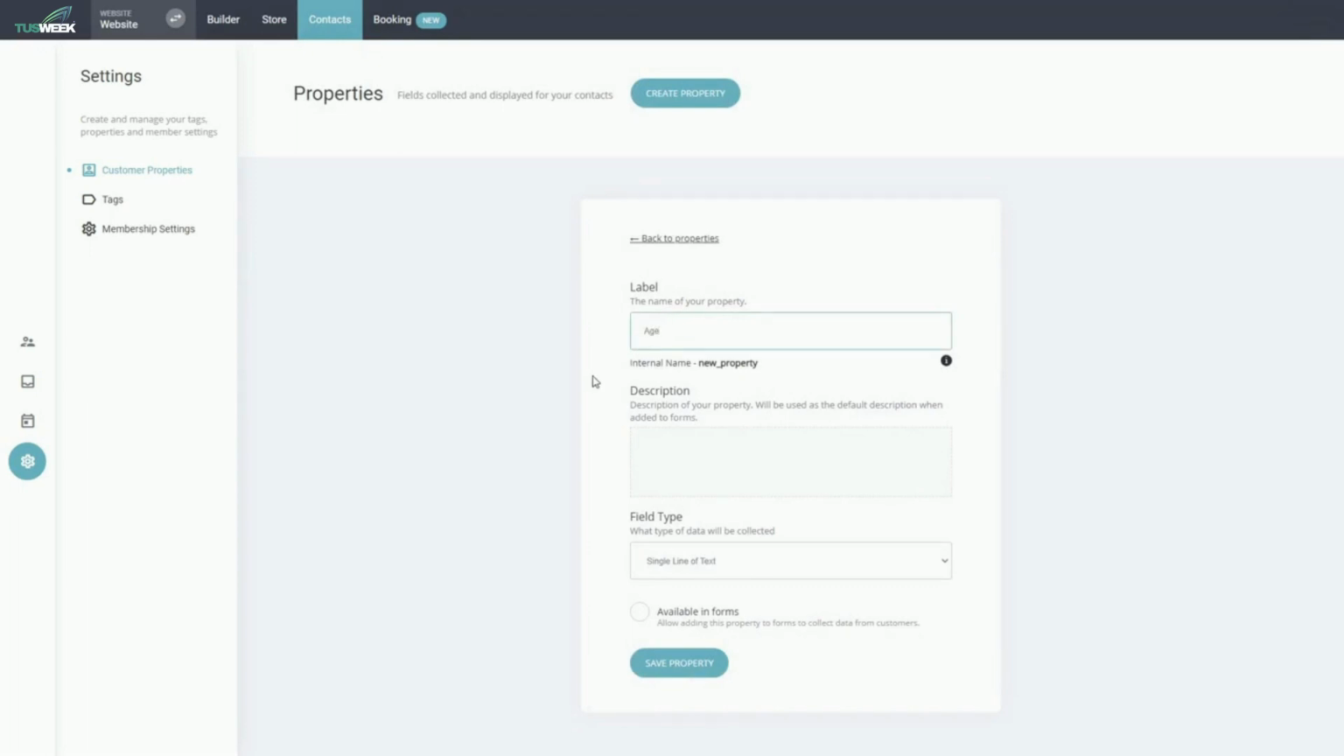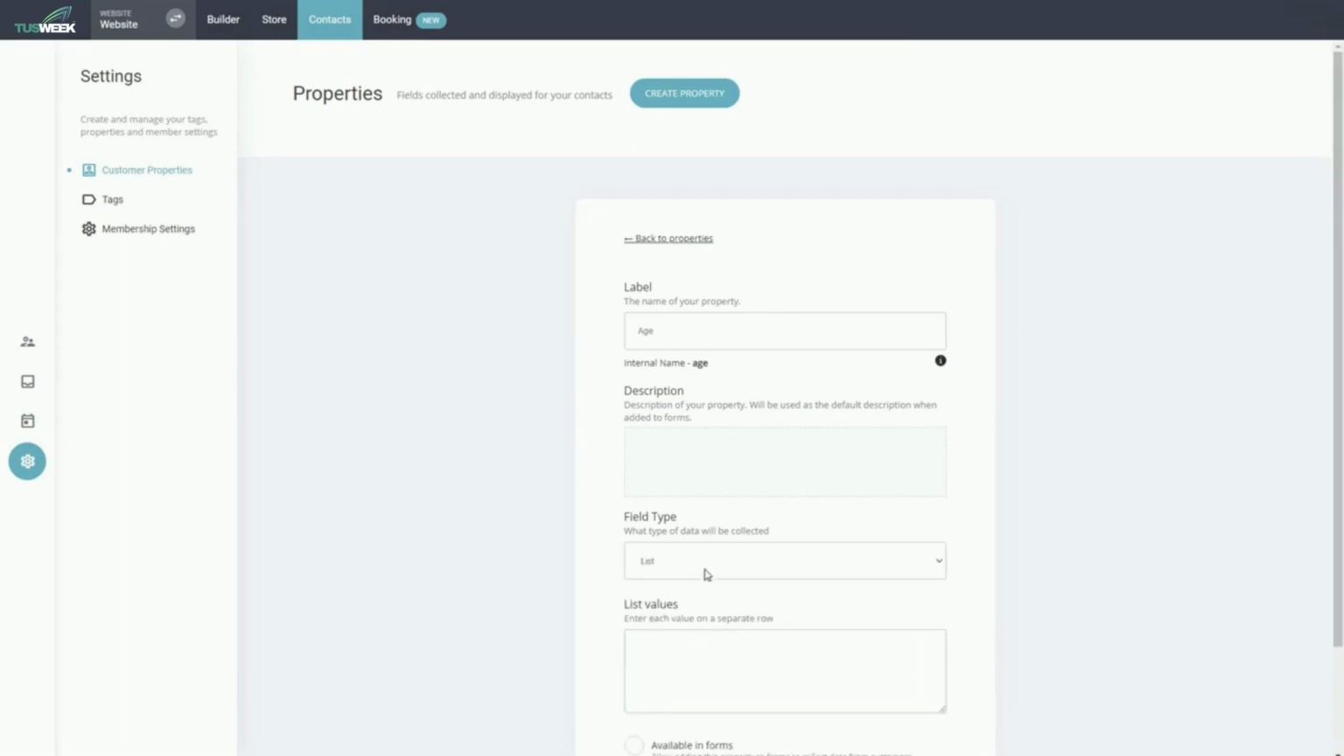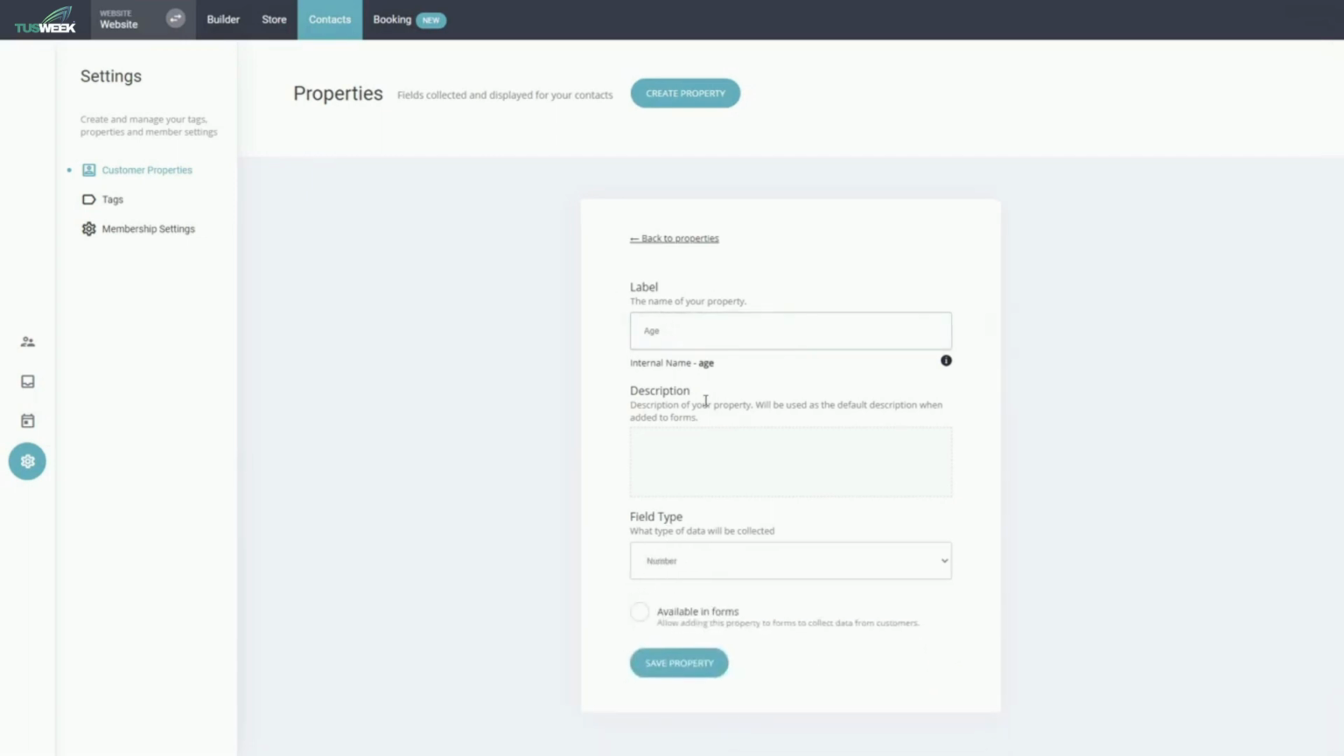Age. So this will be a property that you can add a description to if you wish. Let's say that it is a number because it can only be a number, but you have different options such as true or false, if you want it to be a date, an email, a list of different options. So you have these field types, but for the sake of the example, because it's an age, it will be a number. And you have the ability to have it in the forms.